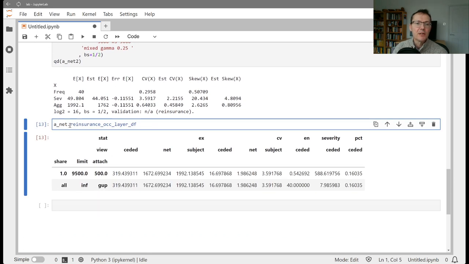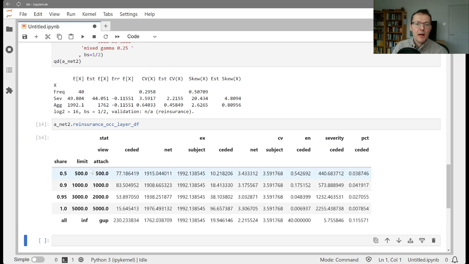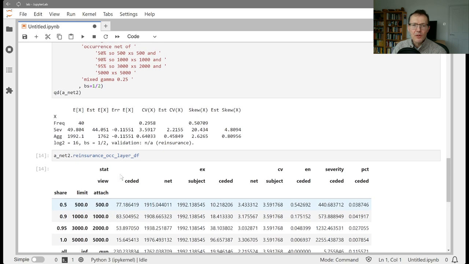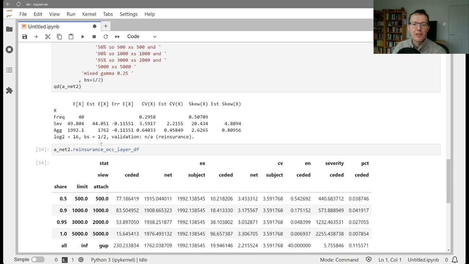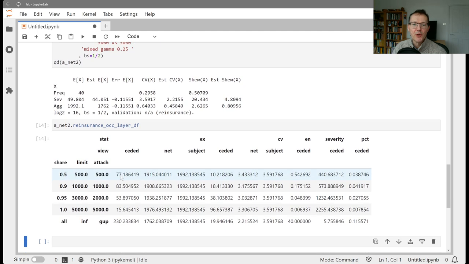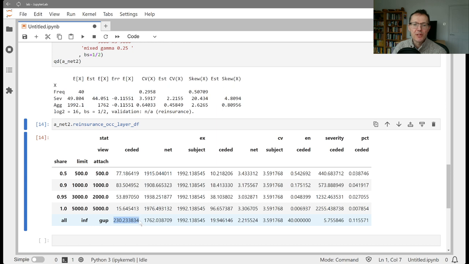So we want to look at a net 2. So now it's going to show you each layer. It's going to show you the share, limit, attachment. The total cession here is 1992 minus 1762. So that's about 230. That's my 230 total ceded here. Again, my 1762 net, 1992 gross. And then this first column is showing me the expected loss, E of X expected loss for each of the placed percentages of each layer, okay?